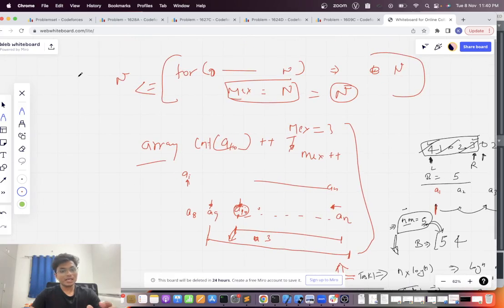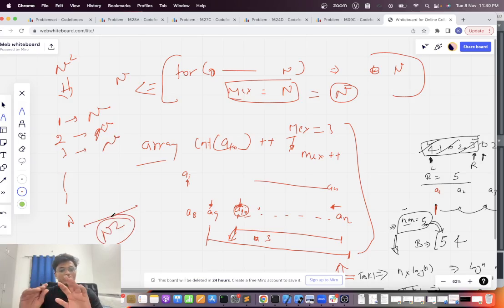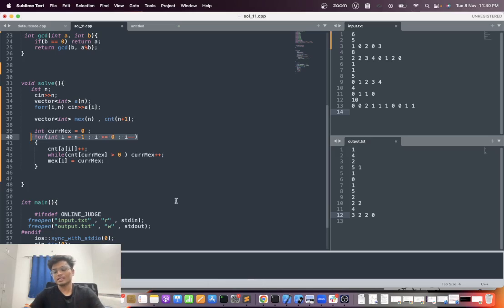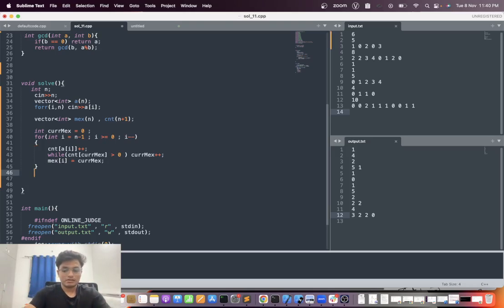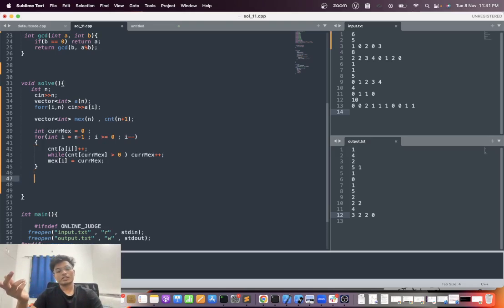It would give n square if for each of the n iterations it ran n times, n times, n times, so the total would be n square. But it is not, because overall, for all the n's, it runs only n times. So it is not giving me n square complexity. Okay, so we have just calculated our first task.